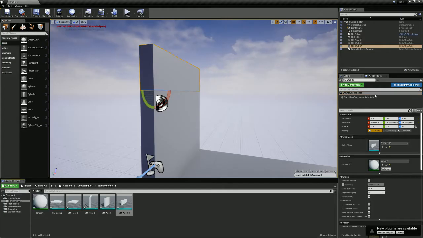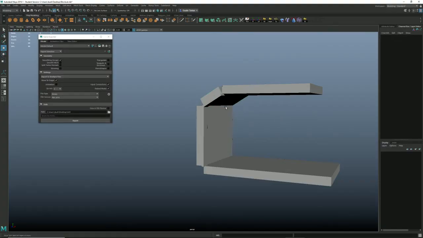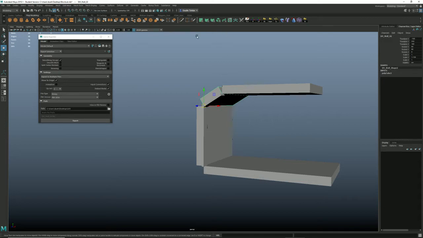Wall 02, wall 02. Okay, let's freeze transforms. That's probably what it was. My transforms weren't frozen. Always delete history, freeze transforms. Do not center your pivots. That will mess up all your pivots.